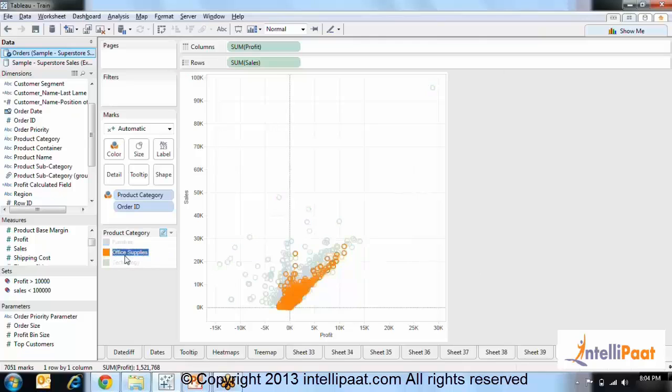If you want to see office supplies, this is okay. It's all concentrated here, but there are not too many orders that are making a lot of loss. So that kind of analysis. Furniture is in between. It's just scattered all over, so it's making loss and it's making profit as well, but a little more profit than loss, I guess. So that's when this scatter plot comes into the picture and becomes handy.